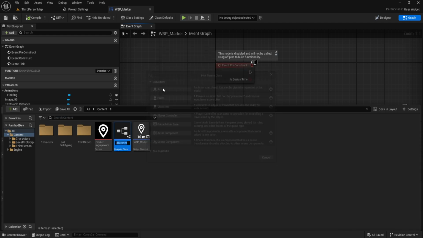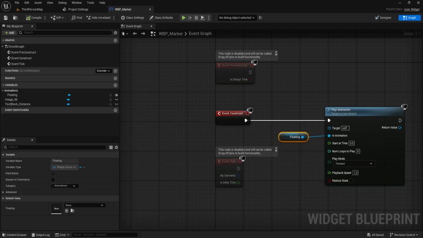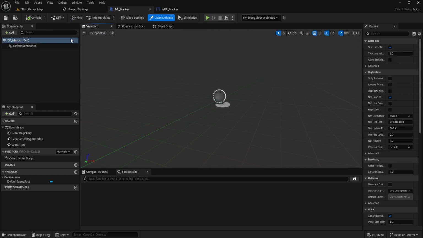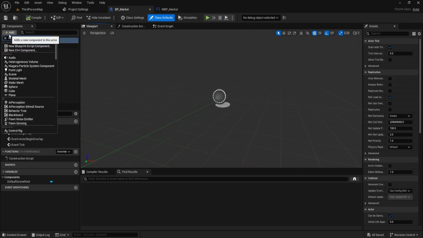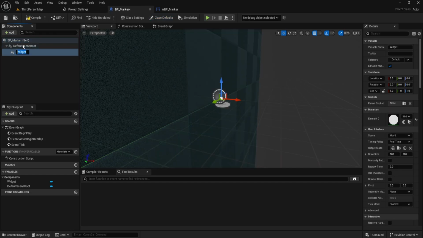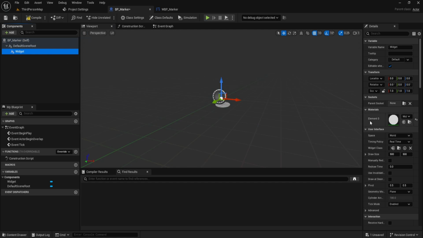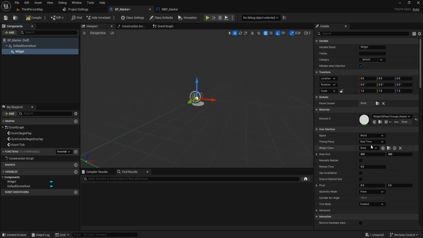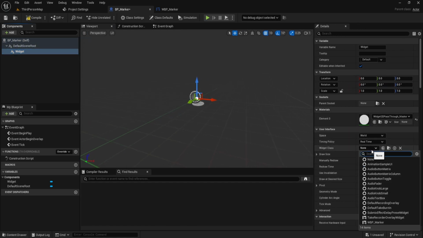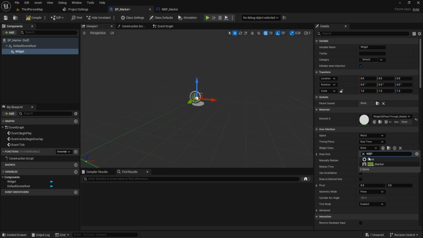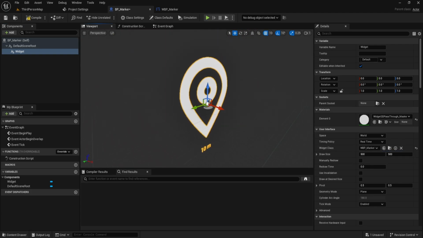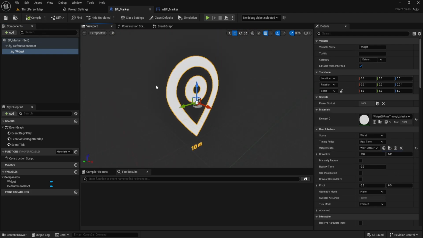Name it BP Marker or Waypoint, whatever you prefer. Save it, then double-click to open the blueprint. Inside the blueprint editor, go to the left side Components panel, click Add Component, and select Widget. Once the widget component is added, select it, then go to the right-hand side in the Details panel and set the widget class to WBP Marker, the one we created earlier. Now, you can see the widget inside the actor.